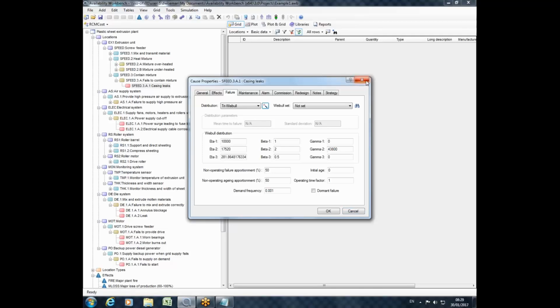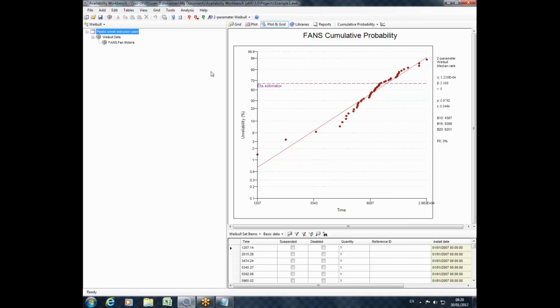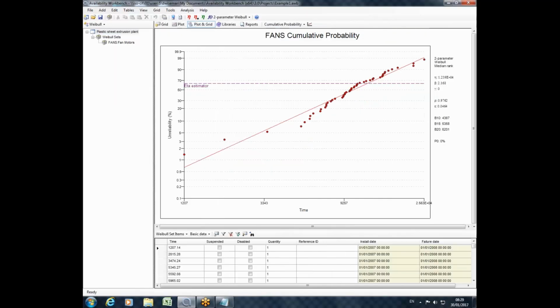So what you can do is take that information and use it in the simulation to make it as realistic as possible. So if you were to purchase RCMCost or AvSim, you would automatically get the Viable module with that. What the Viable module lets you do is import historical failure and maintenance data, perform a line fit to that data, and then use the results as failure information for your simulation.